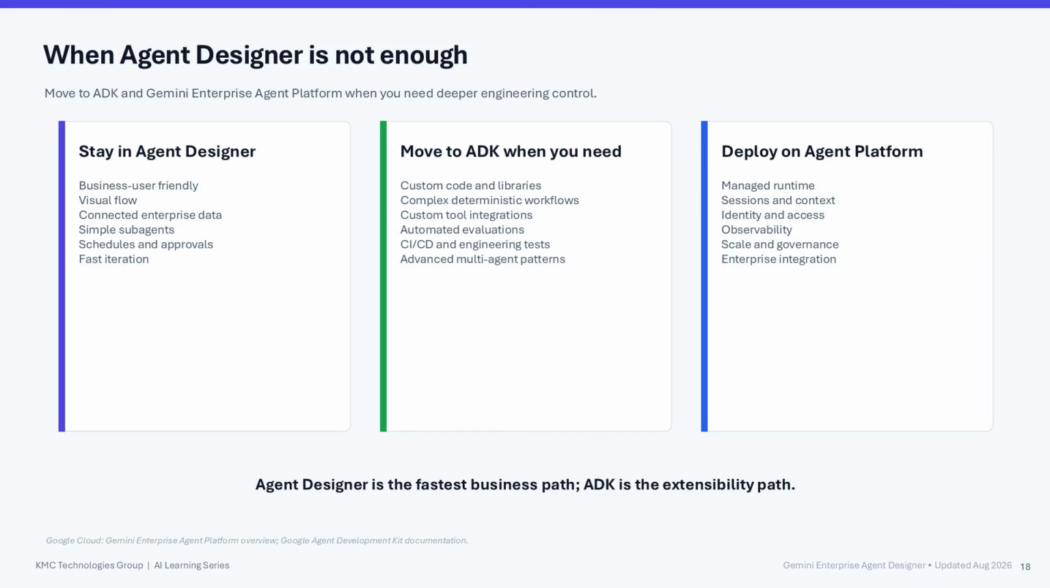Agent Designer is not the only way to build with Gemini. Stay in Agent Designer when the workflow fits the available connectors, visual flow, and no-code experience. Move to ADK when you need custom code, complex deterministic workflow logic, advanced tool integrations, engineering tests, or CI/CD. Google's Gemini Enterprise Agent Platform provides the managed runtime, sessions, identity, observability, and scaling services for production agents.